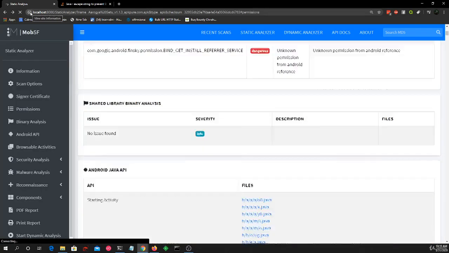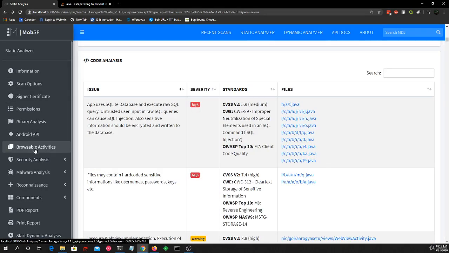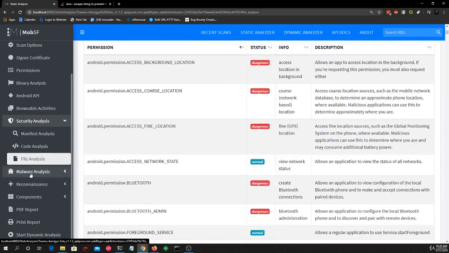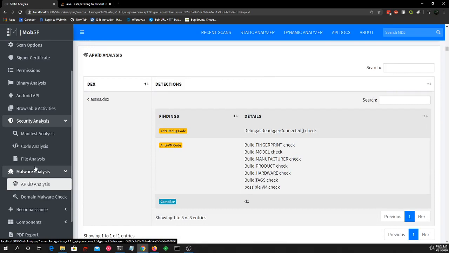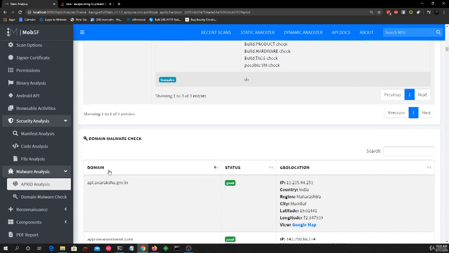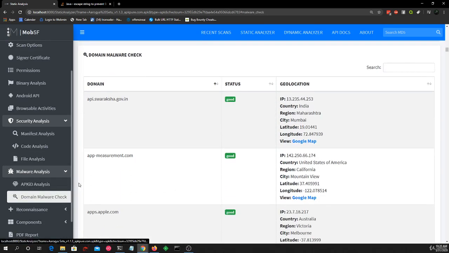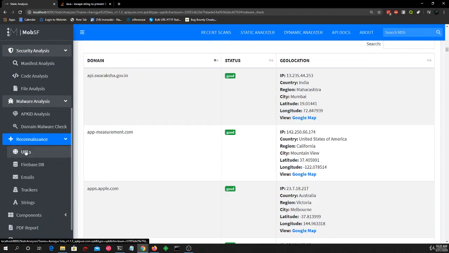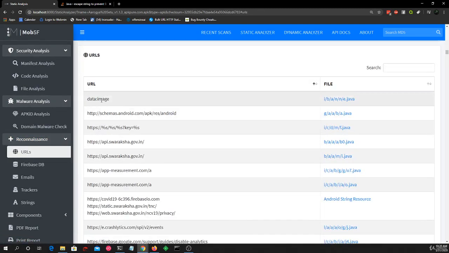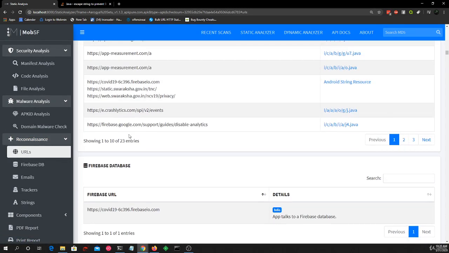But then there's also other stuff, like we can look at the security analysis in a minute. We've done that one. The file analysis, we've done that one. Also, the malware analysis, so it might show us if we've got any malware in the application or anything malicious or bad about it. That's some reconnaissance, so we can look at the URLs, which is pretty cool. This could be used for many different things.